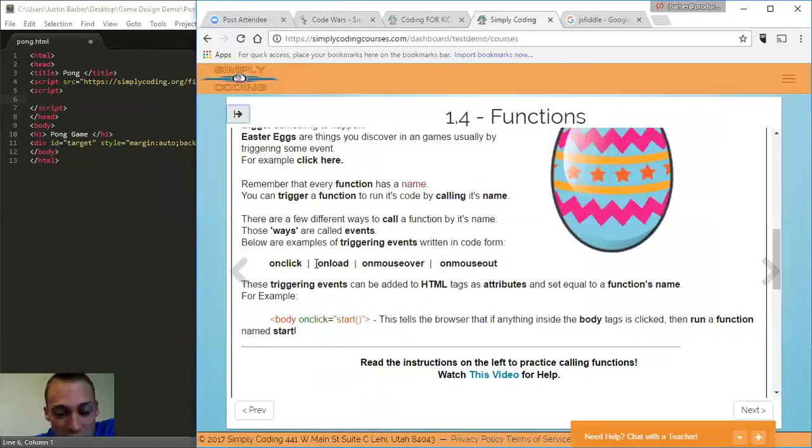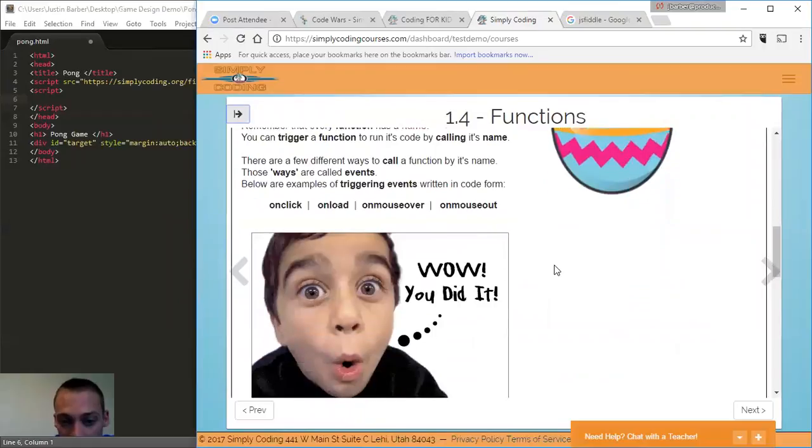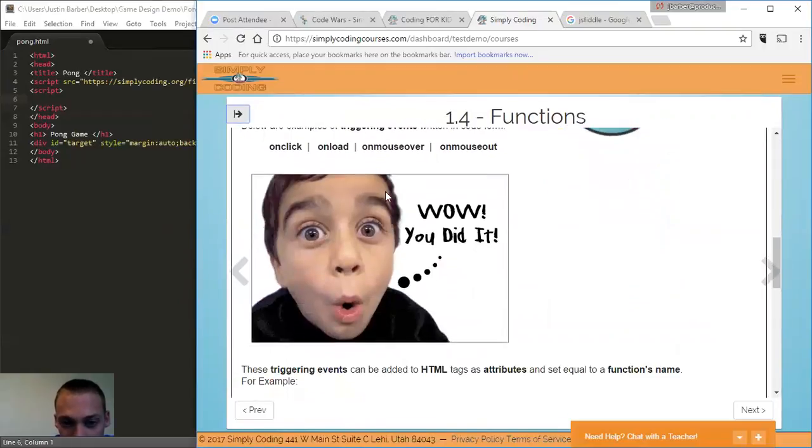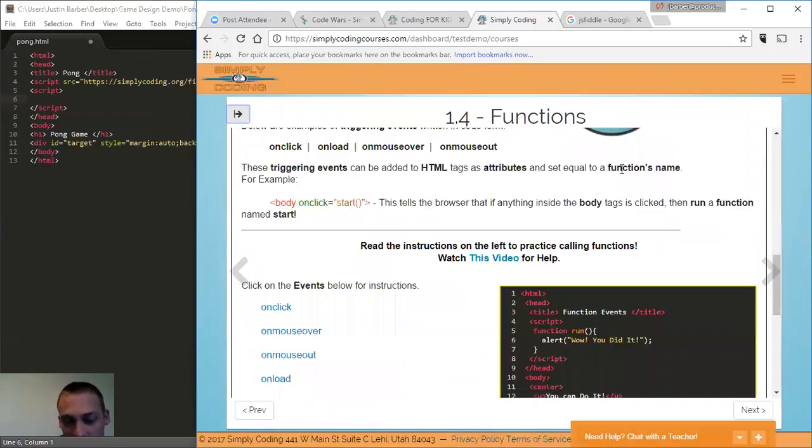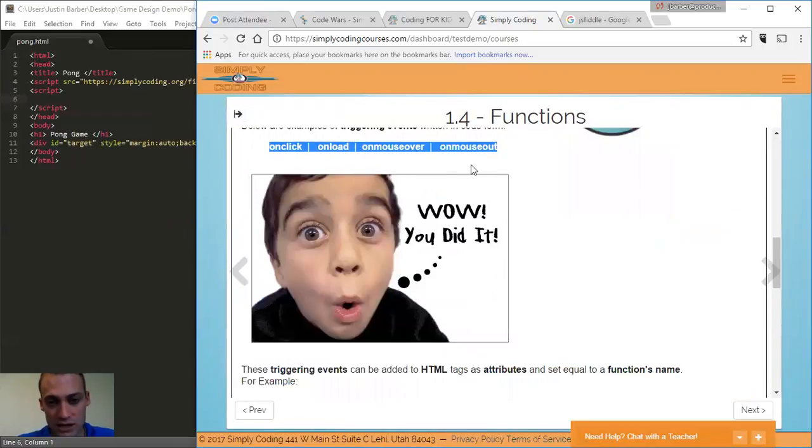We have on-load events. That means when the browser loads, just create my function right away. On mouse over, if I mouse over, then we get this image that says, wow, you did it. On mouse out will make it go away. So I mouse over, and we get this image that appears. While I hover, nothing happens on mouse out, but as soon as I move my mouse out of the way, it disappears. Those are four different events that we wanted to teach you about functions.